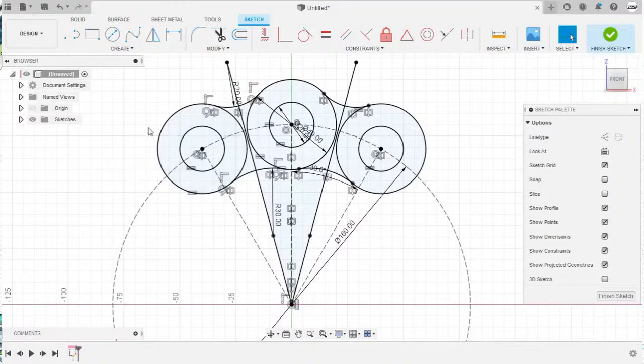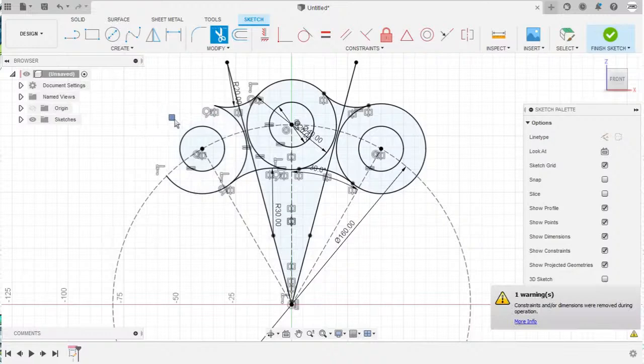Instead, I'm going to trim out these entities. So warning, when trimming, we may lose some dimensions and constraints. I'm going to hit T for trim, trimming out these entities.